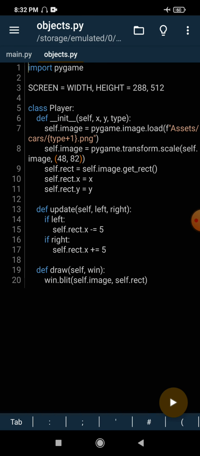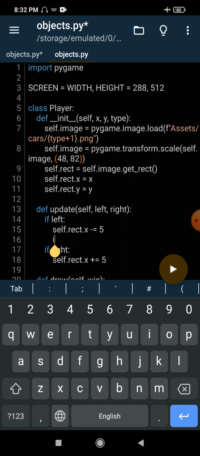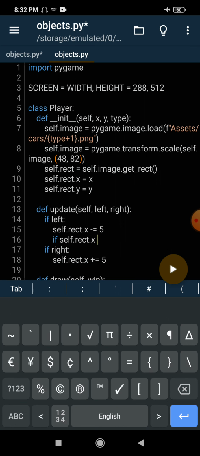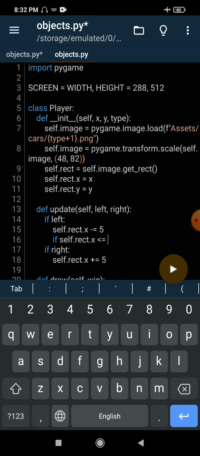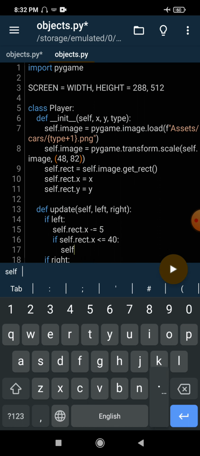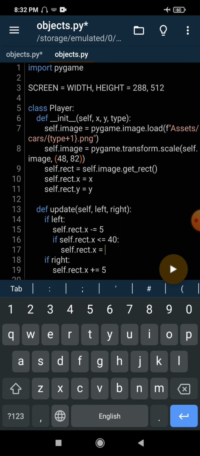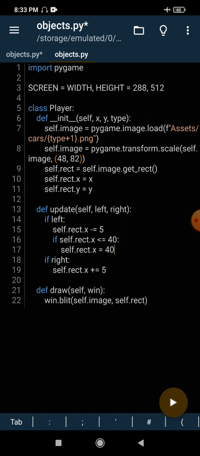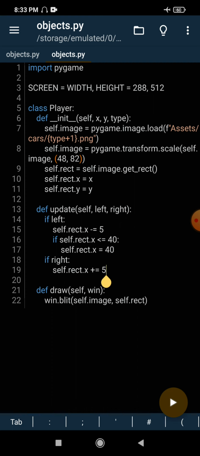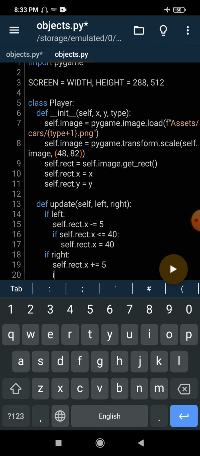So you have to just limit the position of the car. Here we can do this. If self.reg.x is less than or equal to 40, you can just stop the car. We will not let it be subtracted anymore. We will just set it to 40, so it will no longer be subtracted, and 5 will not be able to be subtracted from it.